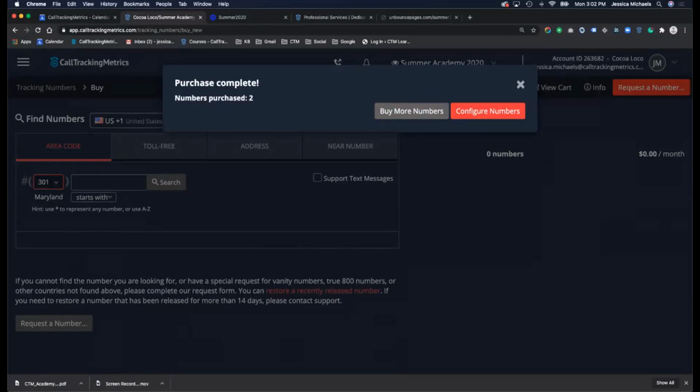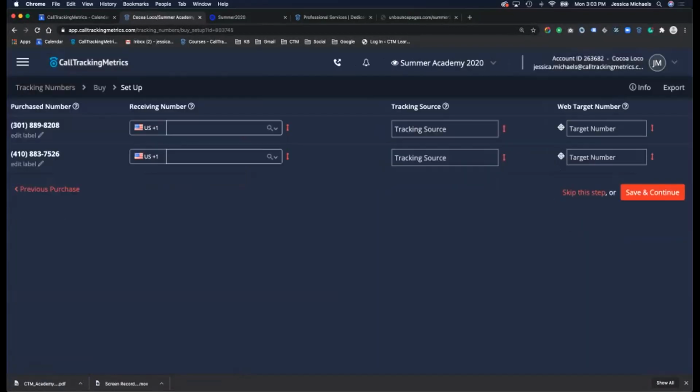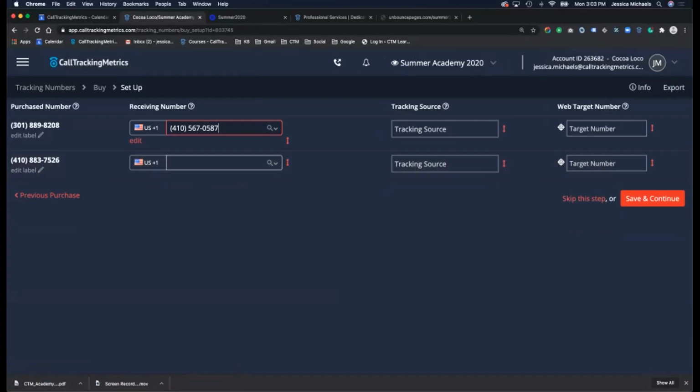Here we go. So we have the option to purchase more numbers, or I can go ahead and hit configure. So this is why I prefer to set everything up beforehand. So now I actually have my options. So this is my receiving number where I want it to ring. This is going to be applied to all. So imagine that I just bought, say, 50 numbers. This would be a clear, it would just fill them all in to make it real easy.